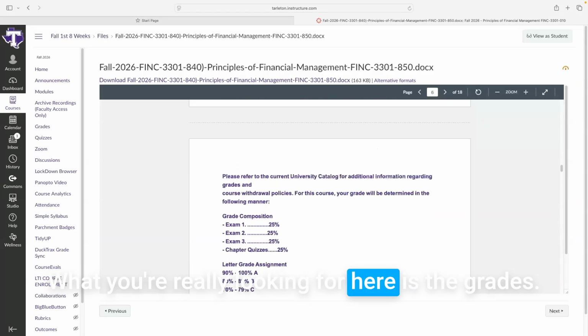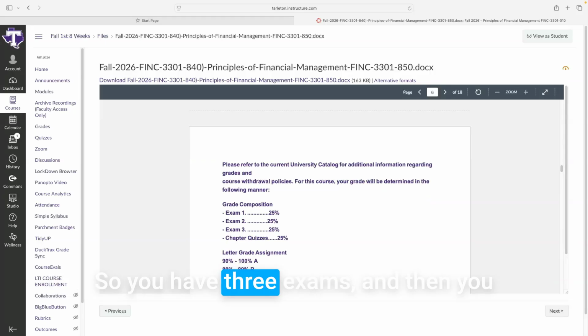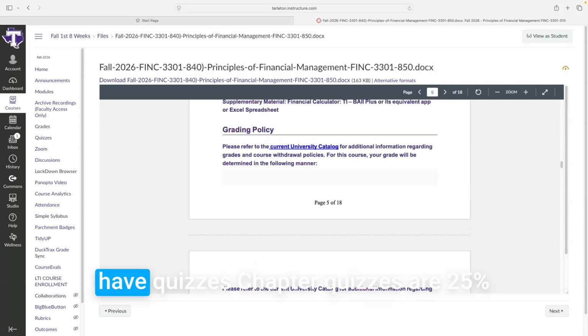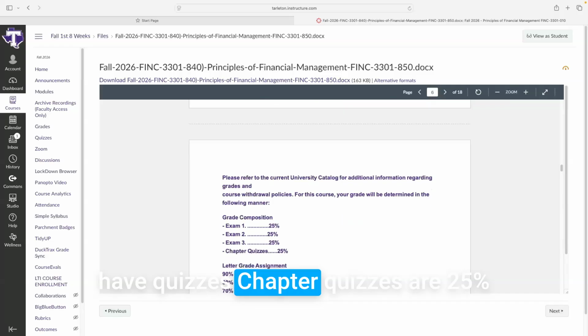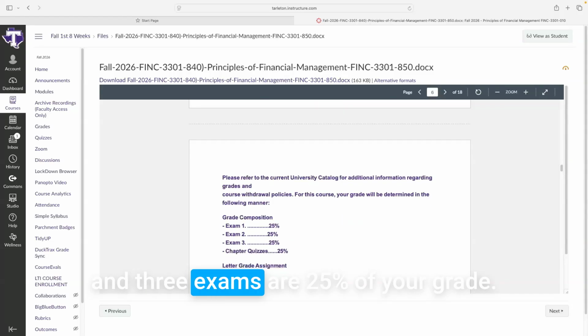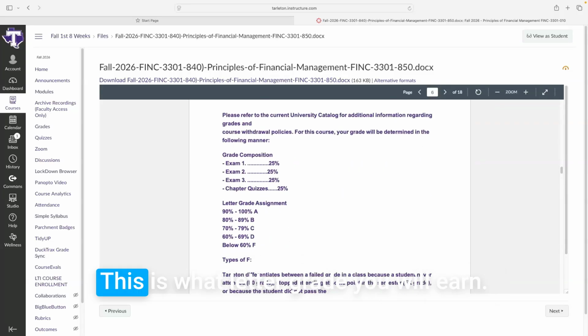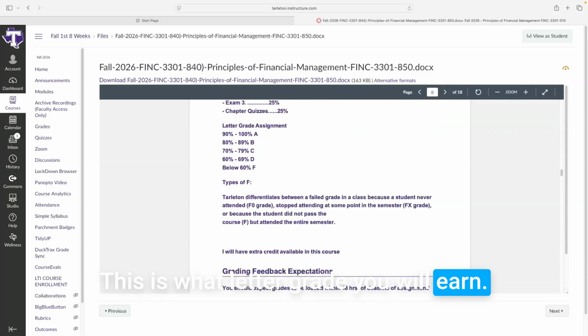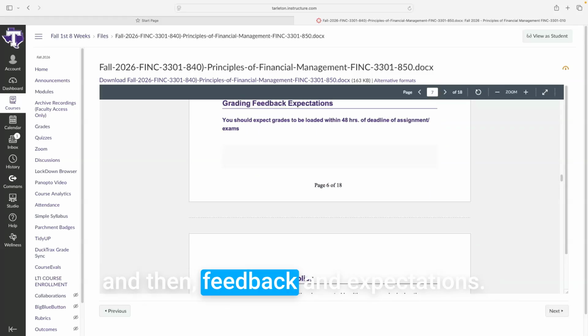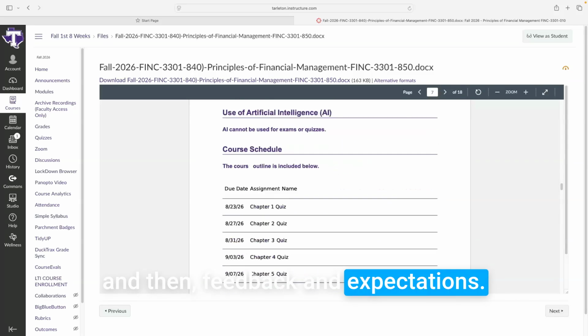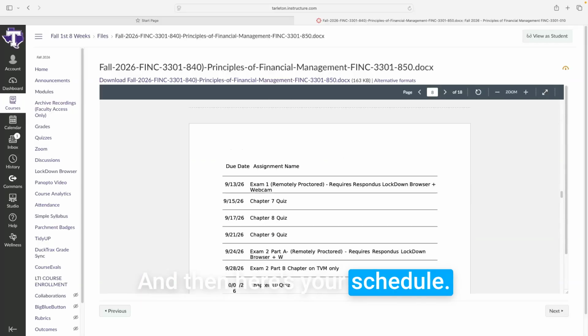What you're really looking for here is the grades. So you have 3 exams and then you have quizzes. Chapter quizzes are 25% and 3 exams are 25% of your grade. This is what letter grade you will earn. And then feedback and expectations. And then here's your schedule.